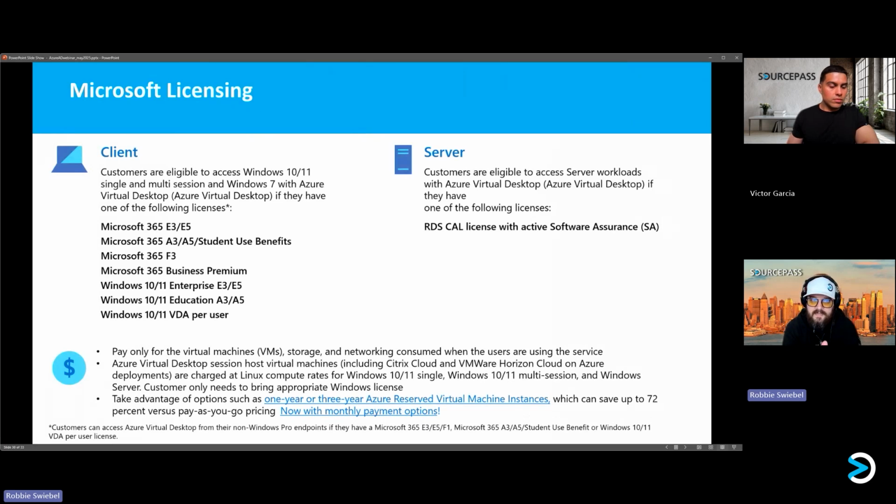For Microsoft licensing, this is going to be for W365. You can get the AVD access if you have certain licenses. So, Victor, what are the licenses that me and my employees need if I do go the AVD route? So these are the ones listed right here, whether you're using an enterprise suite option, so Microsoft 365 E3 or E5, you can go A3, A5, or student use. You can go with faculty, which is F3.